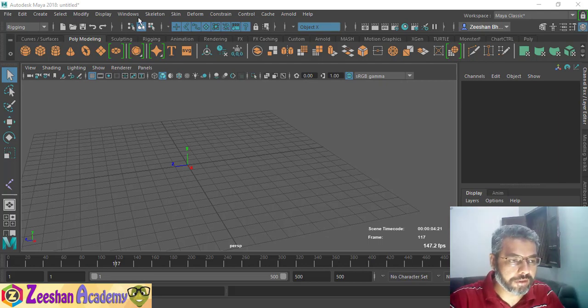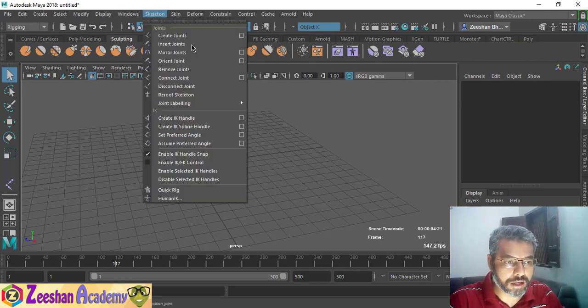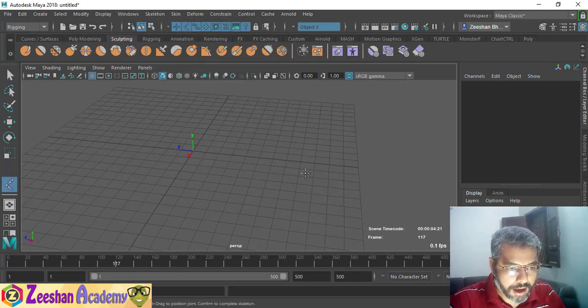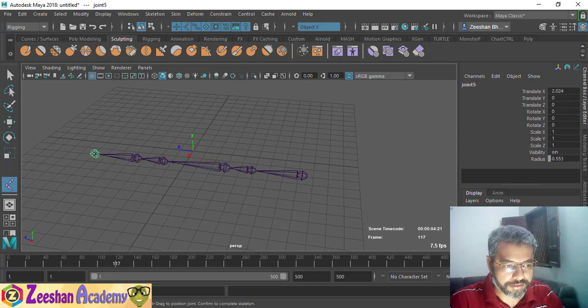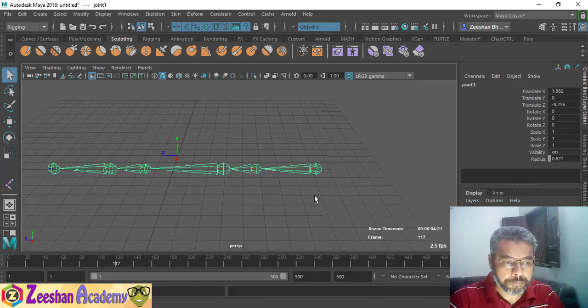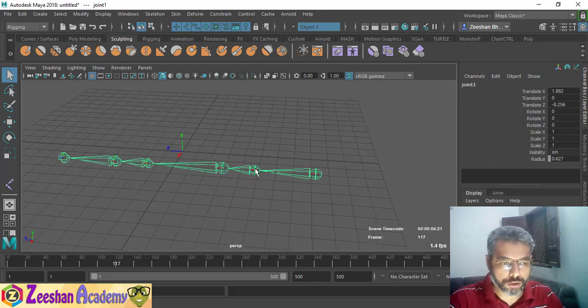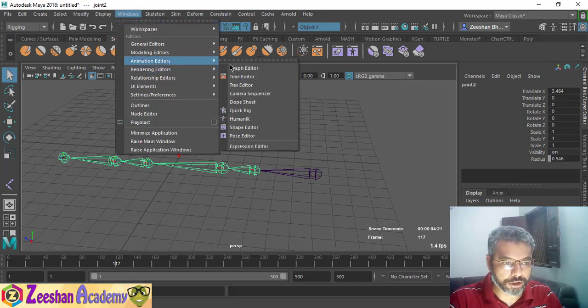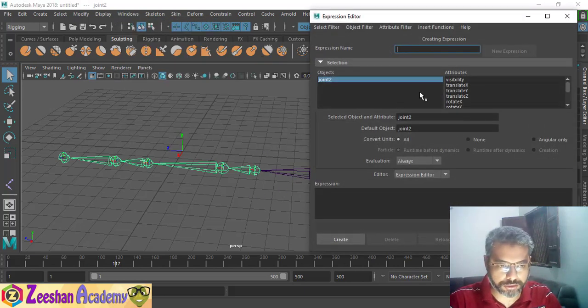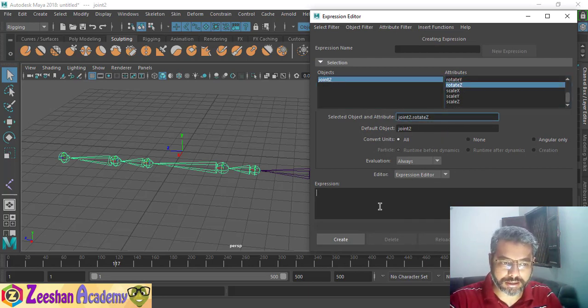So for example, if we go into skeleton, create joints, and I have created, for example, 5-6 joints. Now I need to wiggle these joints like a tail continuously. What I can do is select a joint and then go into Windows, animation editors, expression editor. Obviously I don't need to select this before I go into it, but that would just make sure joint 2 is there. Then I can go into rotate Z, select the rotate Z, come here.